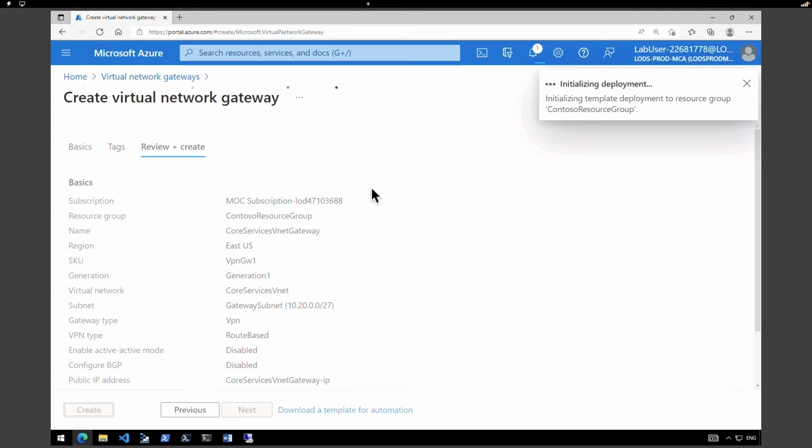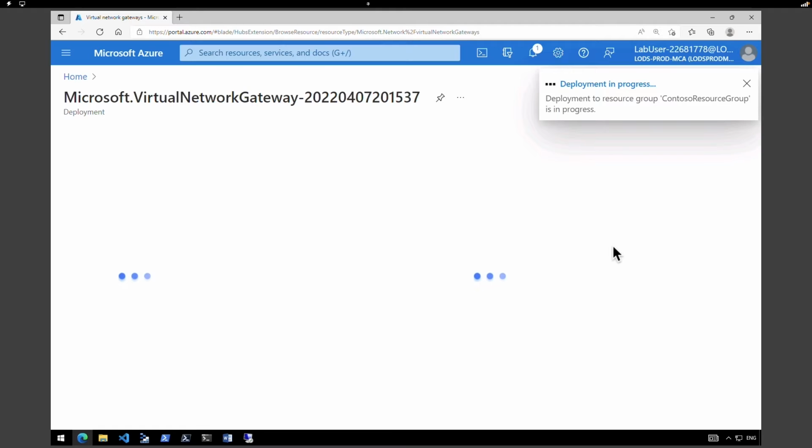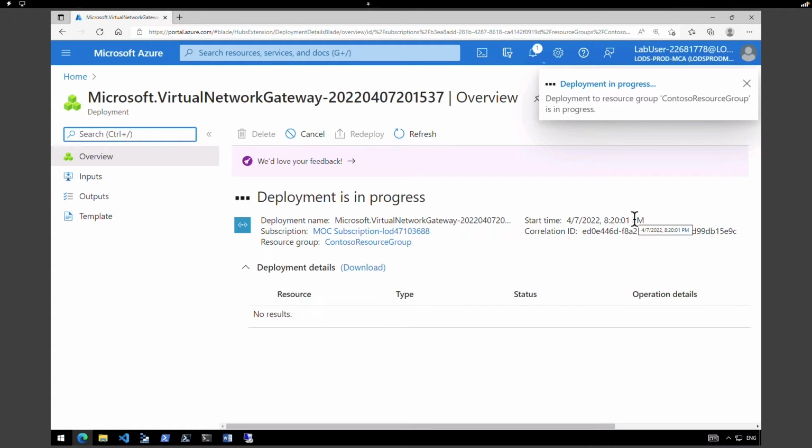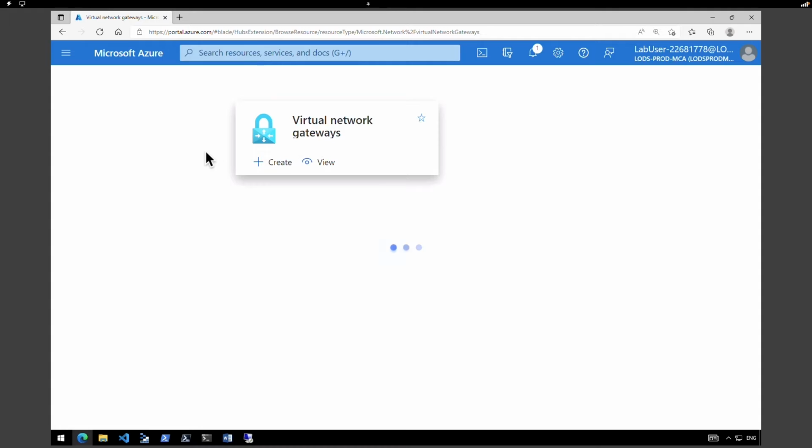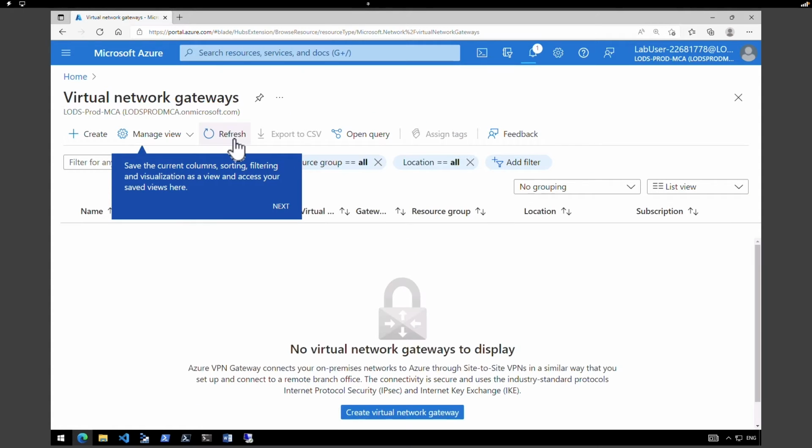All right. So this process is going to take a minimum of 45 minutes to complete. So what we're going to do is go and create the manufacturing VNet gateway now, and then we will come back to this. Right now it is creating the gateway on the core services VNet. So let's go back to home. Let's click on virtual network gateways. As you can see, right now we don't have any because the other one is creating.